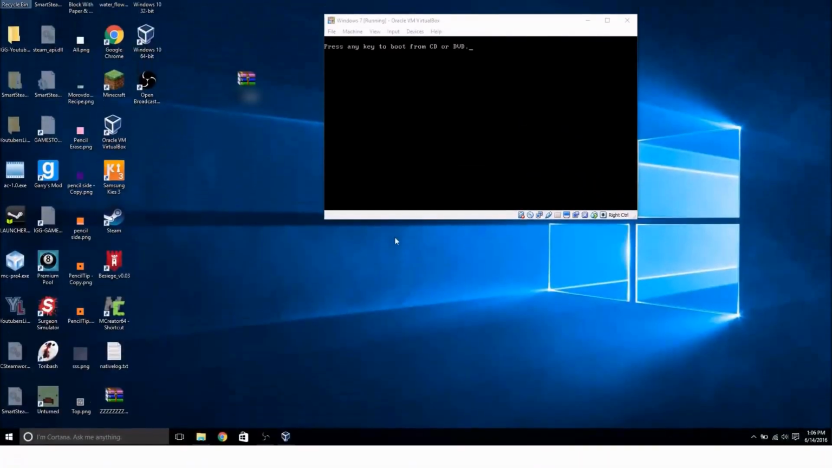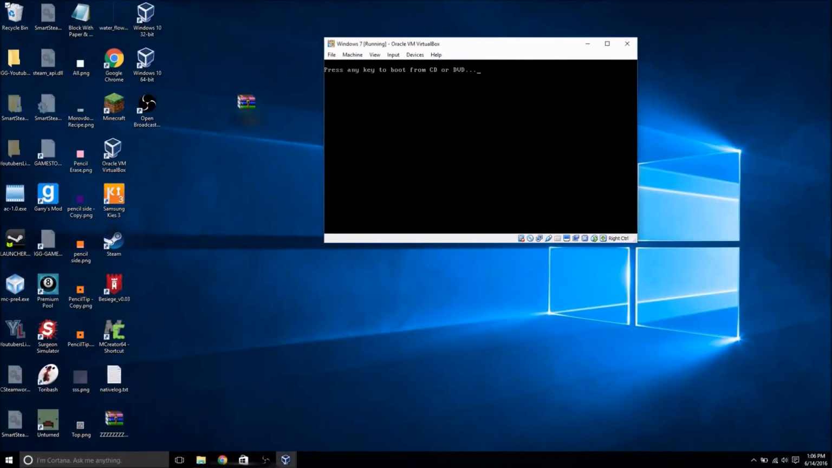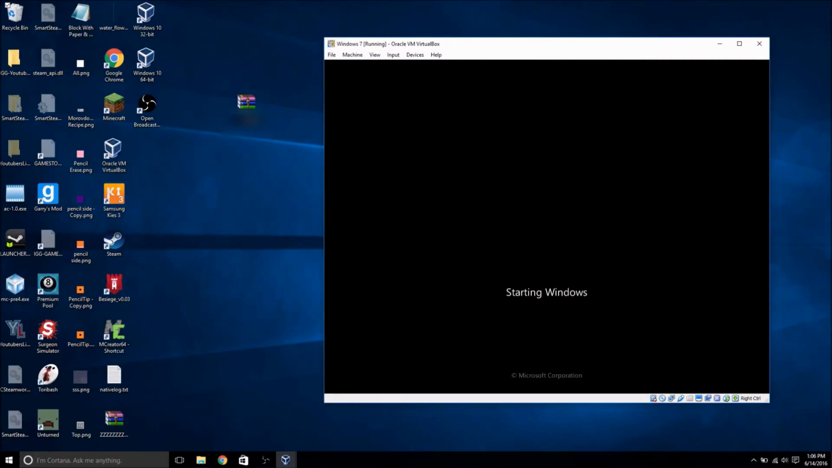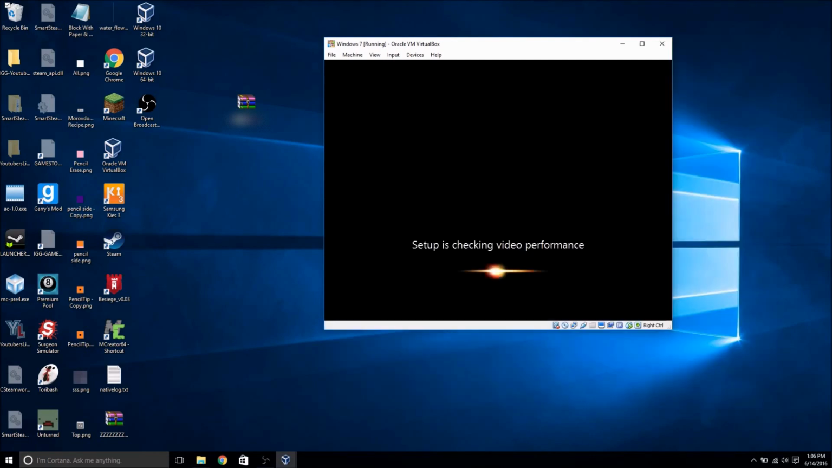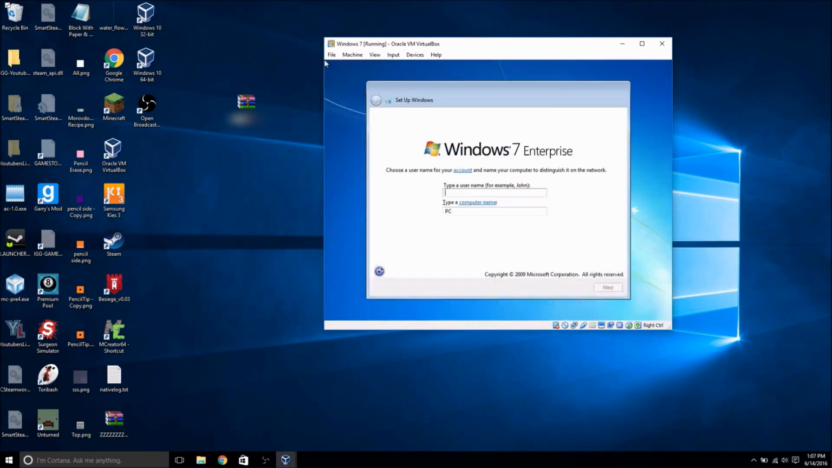Alright, well then it's gonna do this, and it's gonna pop up that DVD thing. Don't press anything again. And then it's gonna boot up, do its thing. Oh my gosh, I shouldn't have waited. Alright, now it's gonna do this. I don't know why I have enterprise.